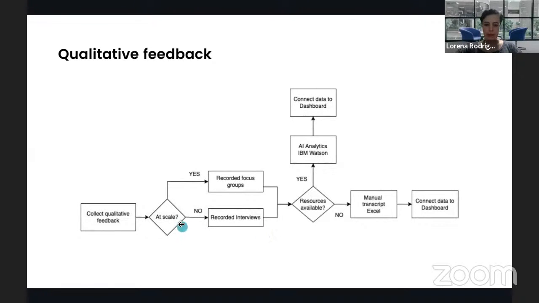In that case, the key thing to ask yourself is if you have to collect this feedback at scale. If not, if you can just talk to 2 or 3 people, you can do recorded interviews. If you do need to understand out of a big group of people what's happening, then you can do a focus group and record it.